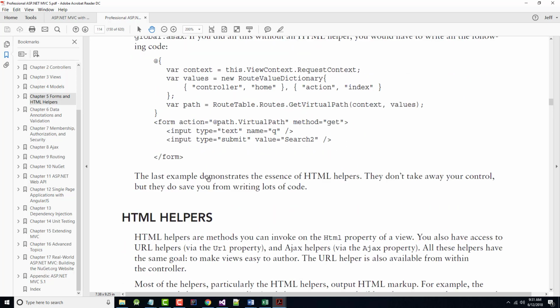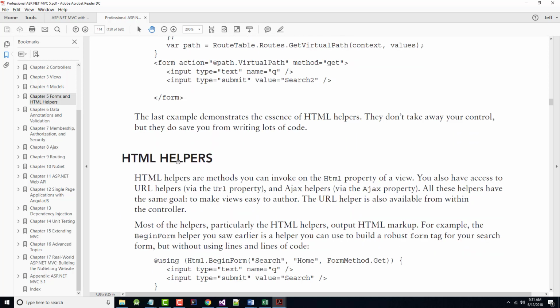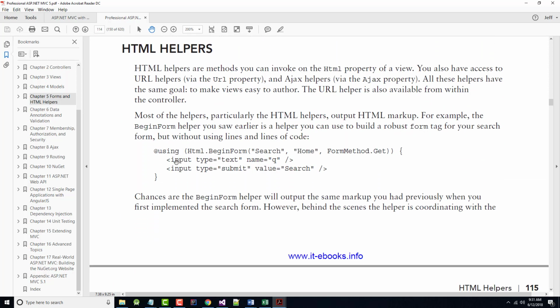It says here, this example demonstrates the essence of what an HTML helper is. They don't take away your control, but they save you from writing code. So before we get into looking at HTML helpers in detail, let's finish up here with part 1 of chapter 5. We'll pick it up with part 2 in just a couple minutes.